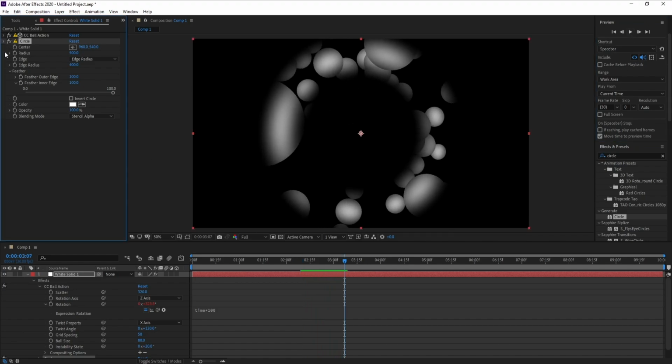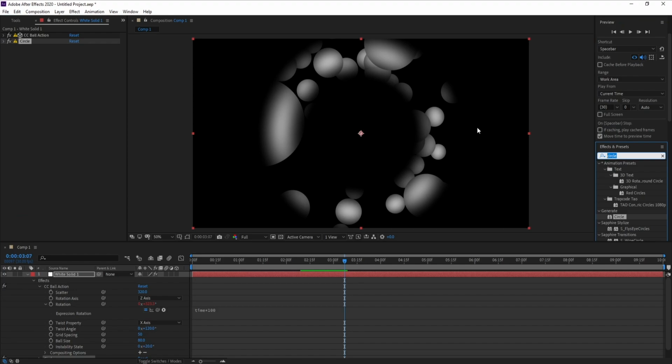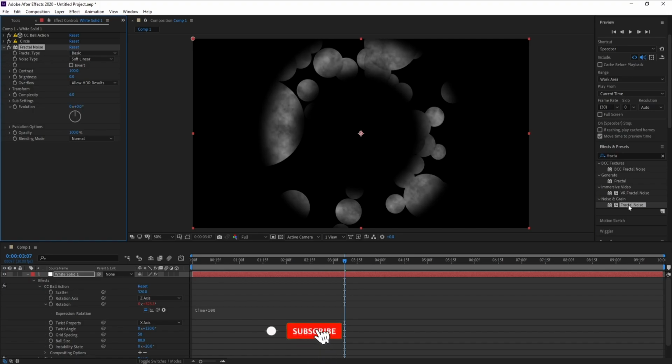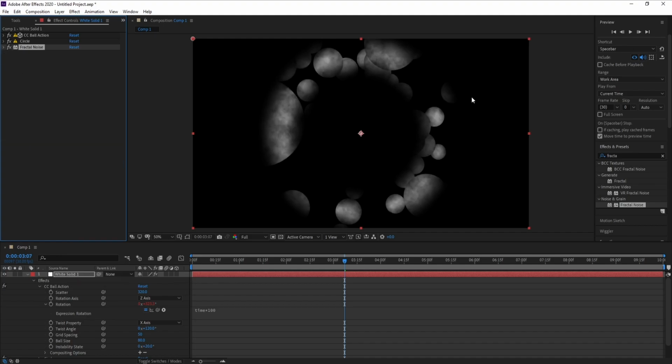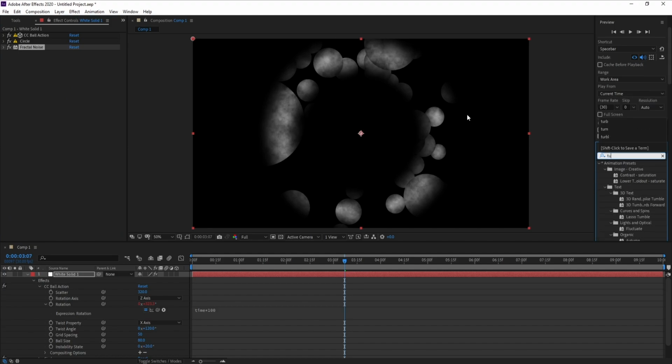Okay, again I'll go to effects and presets and I'll type fractal noise. Fractal noise. Double click or drag and drop. Then I'll go to brightness, I'll decrease it to -50 and set mode here normal to add. That's all here.